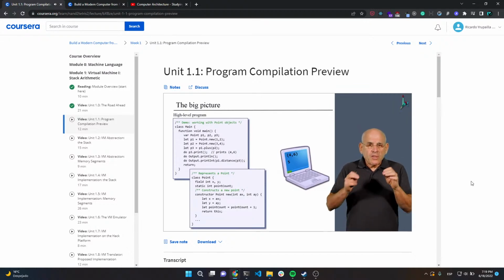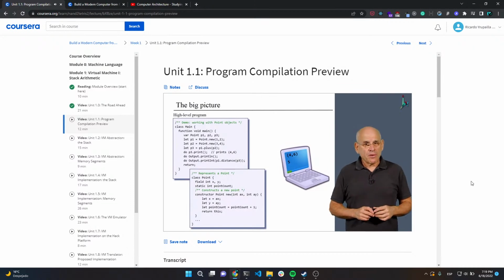But even if you had such a computer, you would still need to translate all the way from high level to the machine language of that computer. And that's what NAND to Tetris Part 2 is all about. So how do we do it? Well, you know the answer.